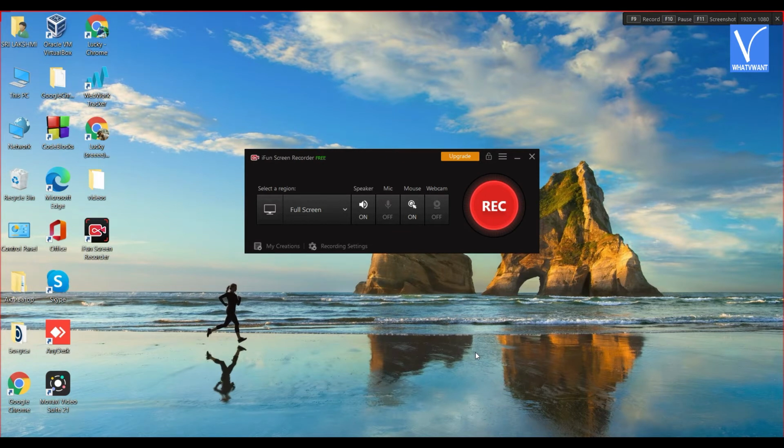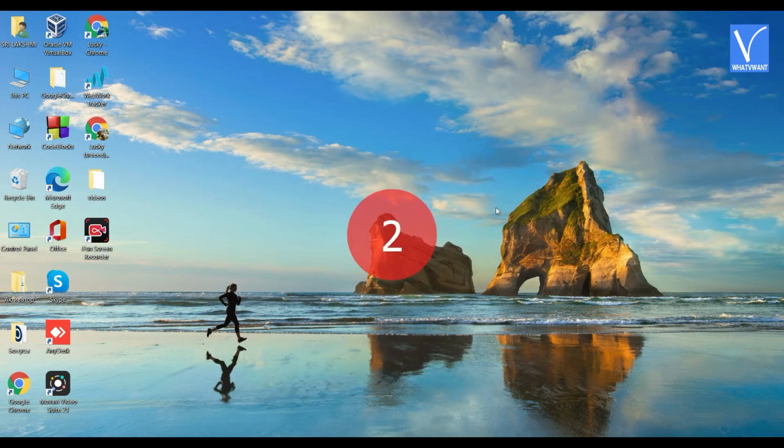You will find different options. Select a region that you want to record. Turn on speaker to record system sound simultaneously. If you want, you can also turn on mic to record microphone, mouse to record mouse clicks, and webcam to record using webcam simultaneously. Finally, click on record option, or select the F9 option to start recording.